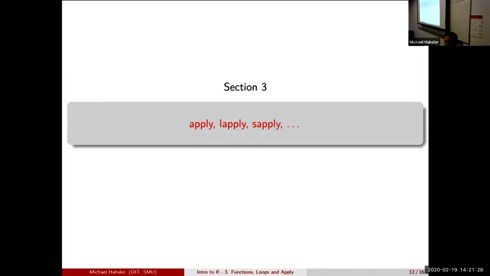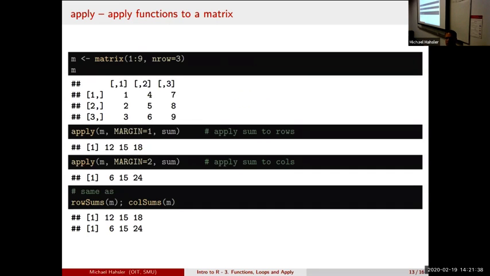Okay. In addition to loops, R has a whole family of apply functions, where it applies a function to data. The one that we already looked at when we talked about matrices was the apply function, where we give apply a matrix and tell it we want to apply a function to this matrix, here to margin 1, and margin 1 is defined as the rows, and then we just give it a function.